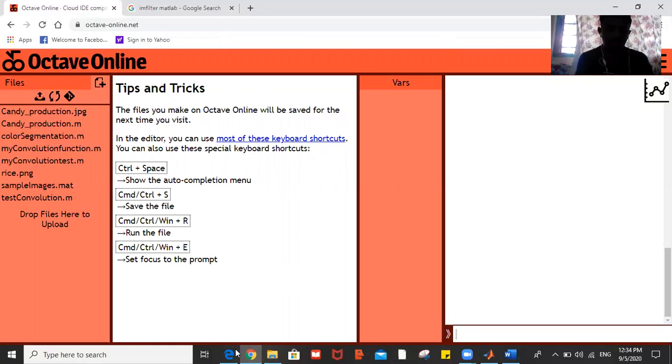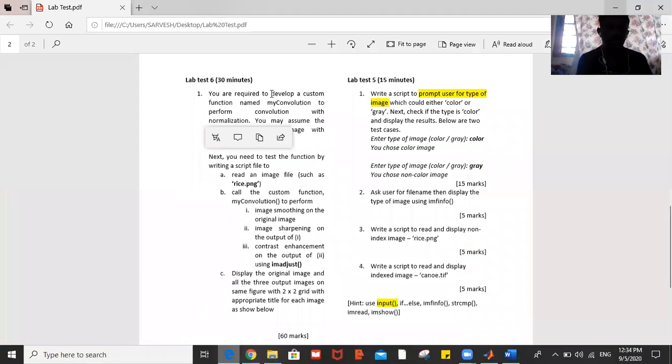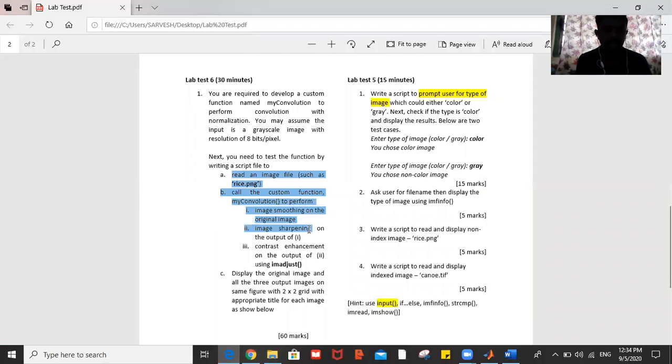So first we read through the question. The question requires me to develop a custom function named convolution to perform convolution with normalization. This is part A, and then we have part B, which is to read the image file and then write a custom function to call my convolution for image smoothing, image sharpening, and contrast enhancement, which uses imadjust. I also have to display the original image as well as all these three images, so altogether four, each with a title.